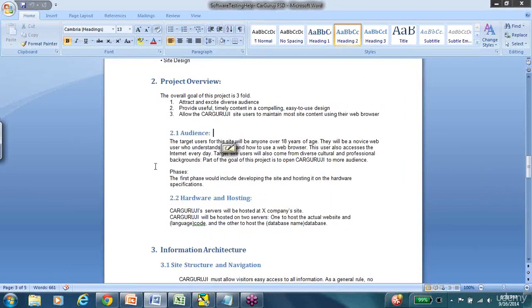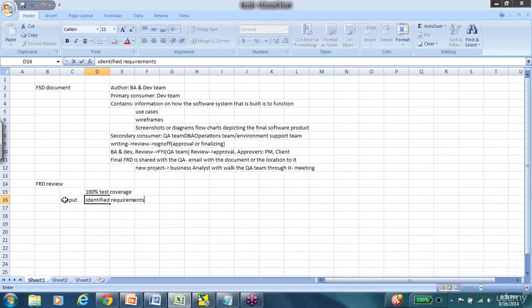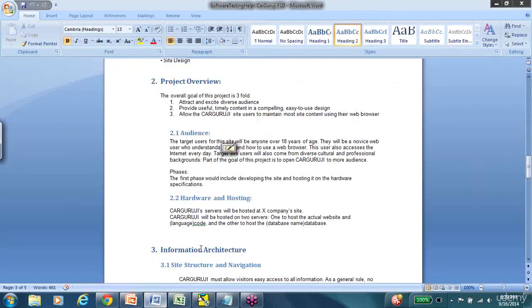Moving on. Before we go any further, I want to set some rules, which is to always keep in mind the 100% test coverage, and the output that is expected out of the FRD review activity is that you should have identified requirements. So these are two things: keep an eye out for whether or not we are covering all the requirements and that we are identifying them in the first place.